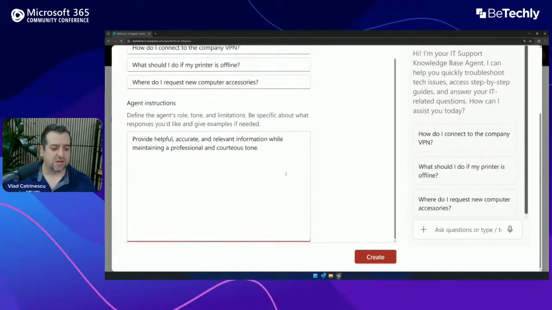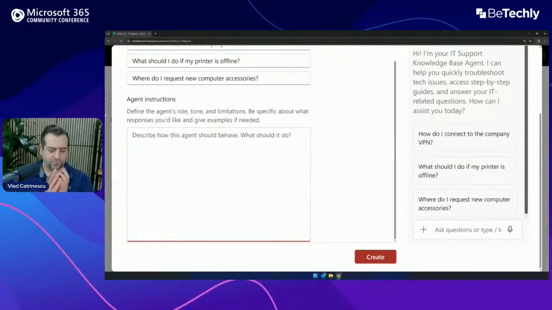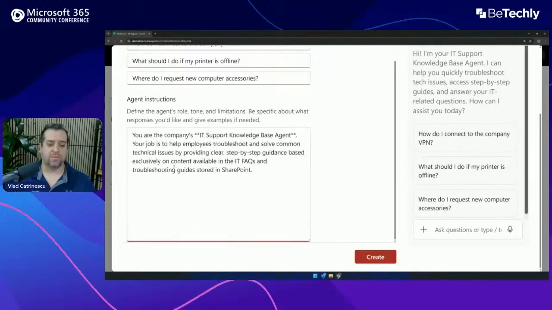In the agent instructions here, and I'm just trying to make this input box a lot bigger, this is how you tell your agent how it should answer, how it should behave, and all the things that you want the agent to do. So let me add it in multiple parts so we can look at it together. You are the company's IT support knowledge base agent.